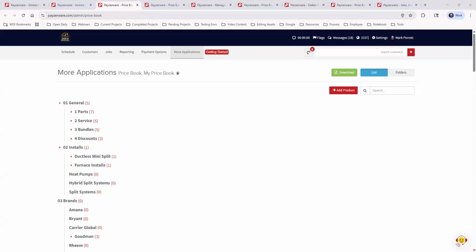Next, let's talk about creating bundles. More specifically, you can create flat rate products very easily with the bundle feature that we have in the price book. Same page here, we will go to more applications, price book, my price book, and select add product.